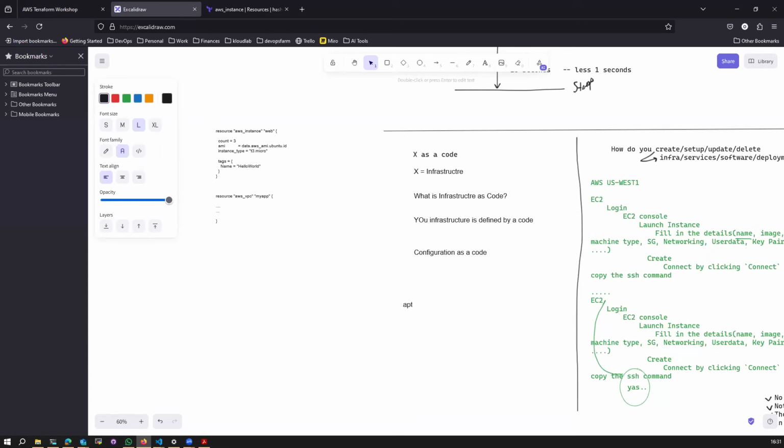If it's an Ubuntu machine, you do apt update and apt install apache or httpd, and then you enable the service with systemctl enable httpd, and systemctl start httpd to start the service.